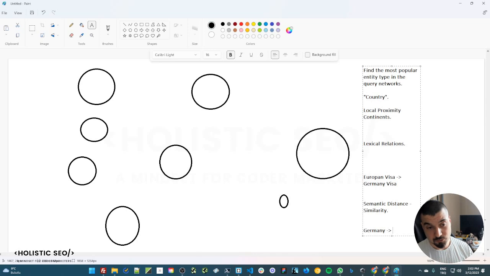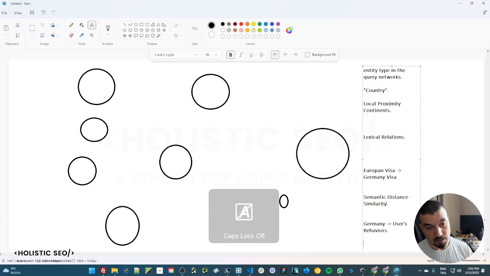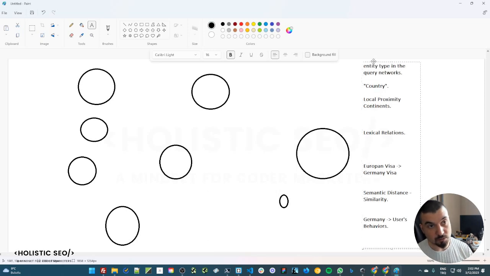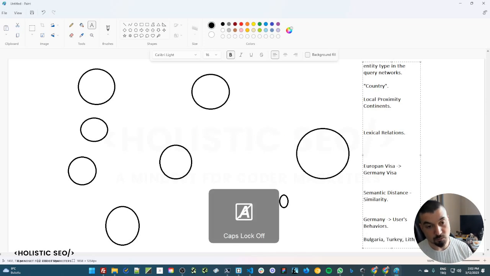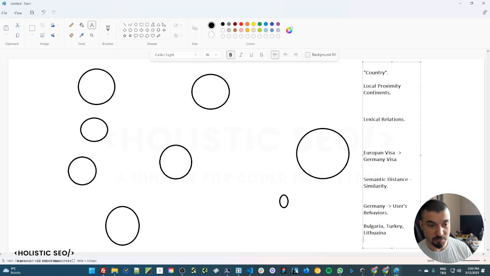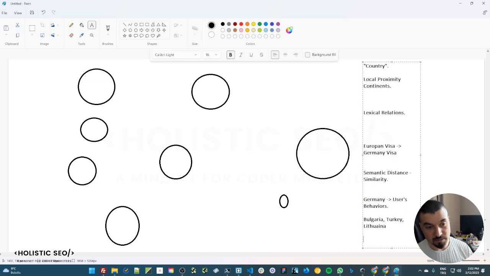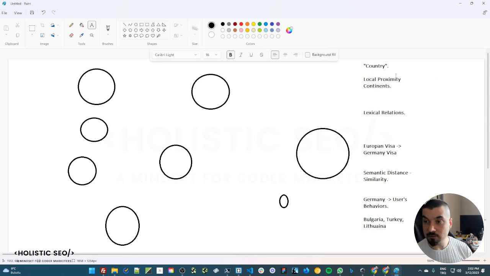When you look at Germany here, the closest or most semantically relevant country comes from user behaviors. In the content configuration section, when I open it, you will see that the closest country here is actually Bulgaria or Turkey or Lithuania, I hope I'm writing it right, or these types of countries. And there's a certain reason for that as well. So find the most popular entity type, then create your topical map according to that entity type by taking all the attributes, prioritize your topics, and create your topical borders according to the proximity between them.